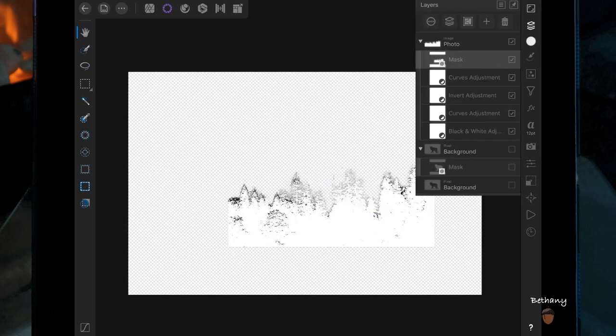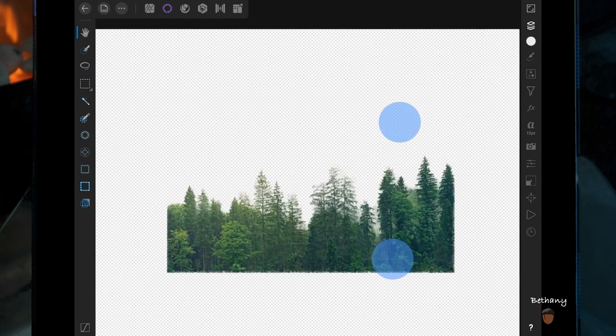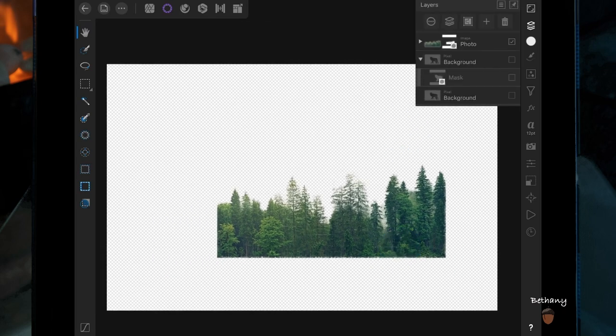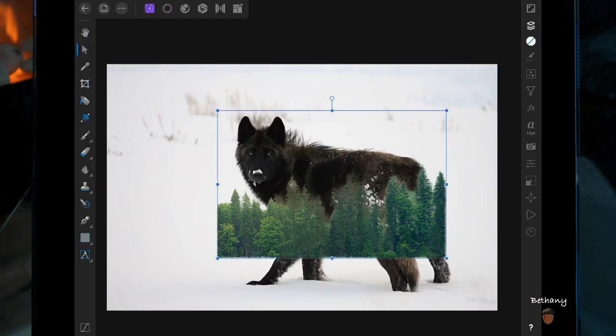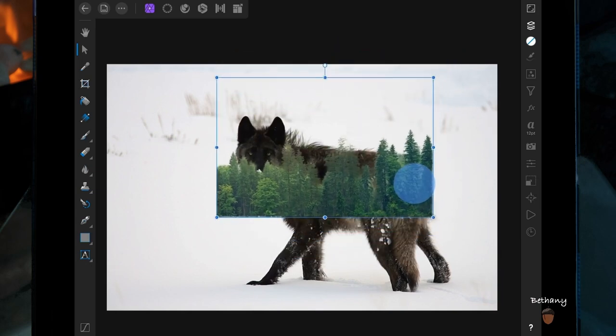And I'm going to get rid of all those adjustments that we did. So I'm going to get rid of the curves and the black and white and everything else. And I'm going to bring back the picture of the wolf. And then I'm going to move those trees around to place them where I want them.